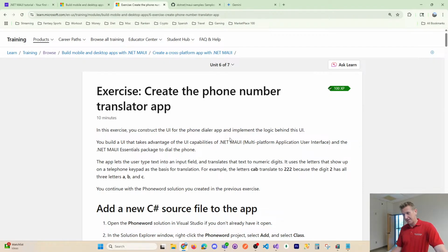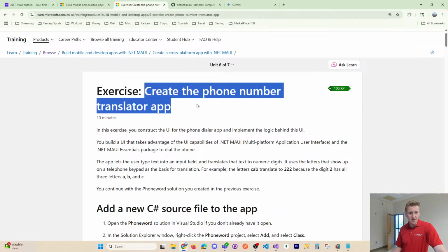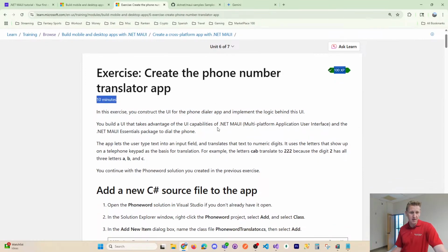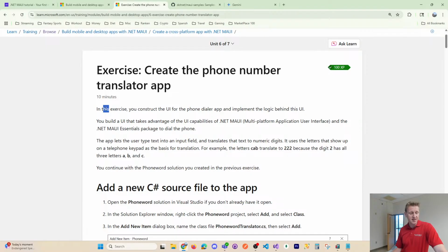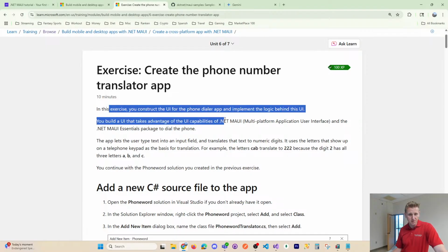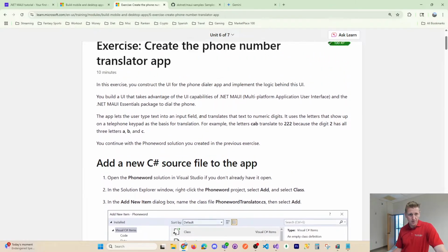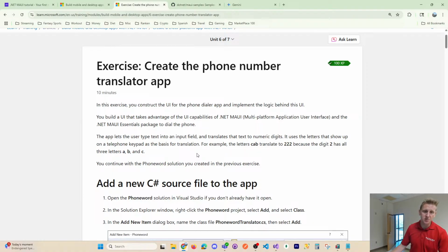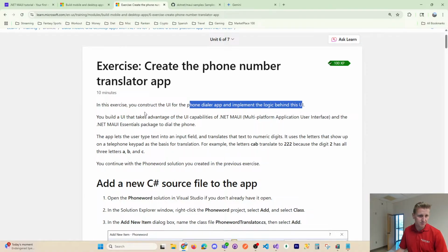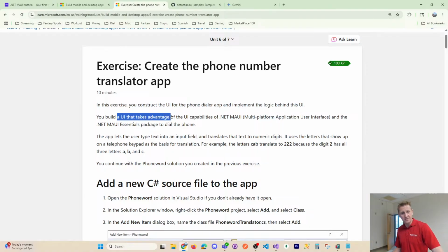Back to the task at hand though. Create the translator app. I've already gone through this, but let's read about it. In this exercise, you construct the UI for a phone dialer app and implement the logic. You build the UI that takes advantage.